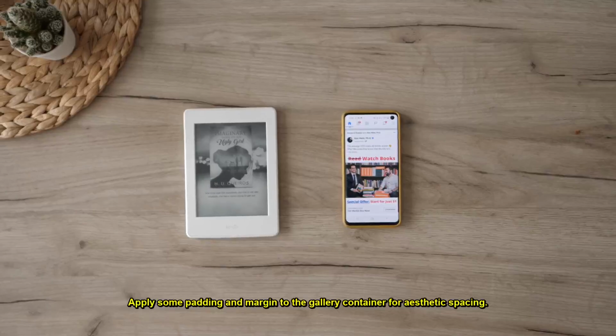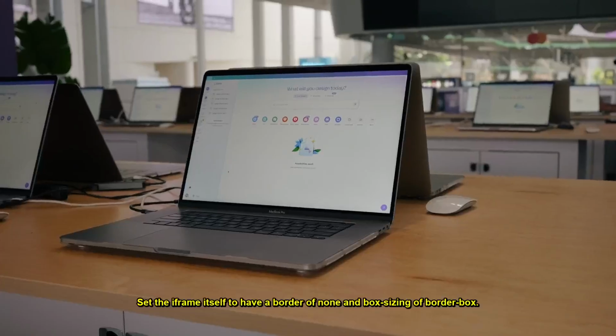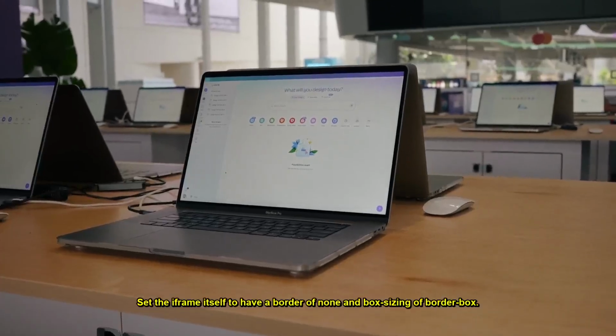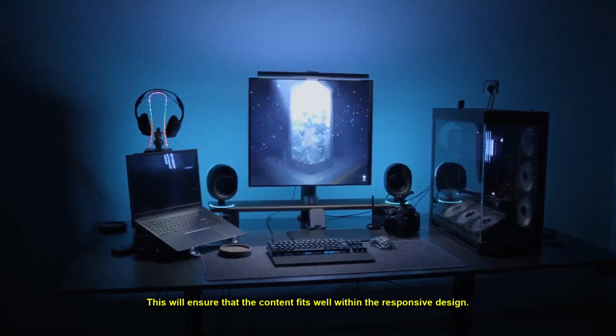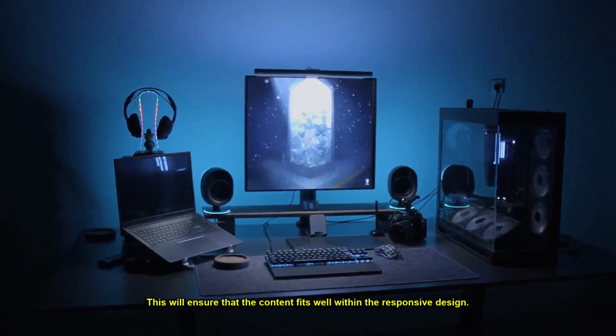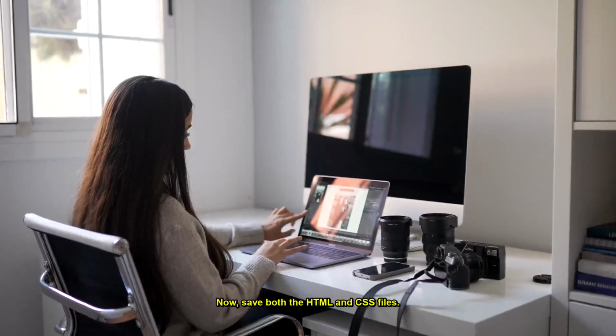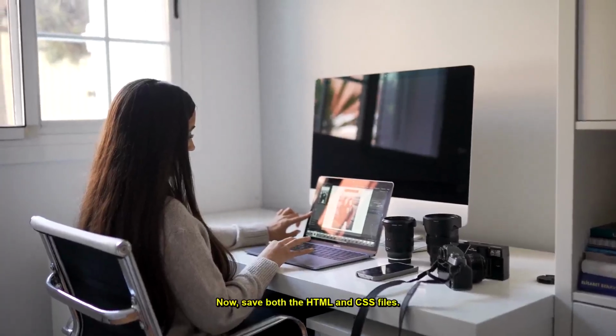Apply some padding and margin to the gallery container for aesthetic spacing. Set the iframe itself to have a border of none and box-sizing of border-box. This will ensure that the content fits well within the responsive design. Now, save both the HTML and CSS files.